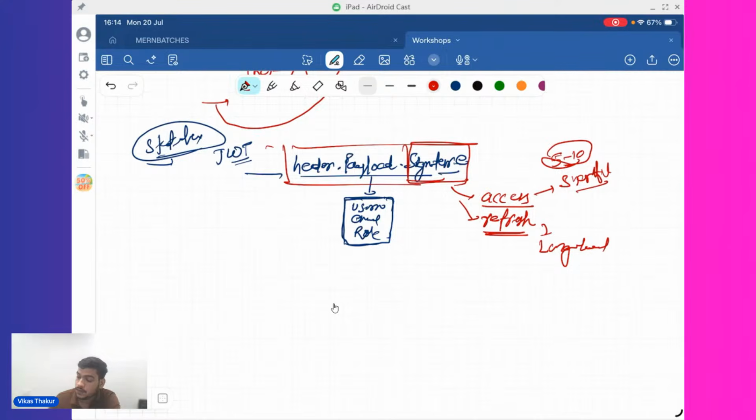And why do we require two types of tokens over here? The access token is short-lived because it will be assigned and you can use it to log in every time you come onto this. But after 5-10 minutes, this token will expire. Now, if this token is expired, how am I able to regenerate the token?